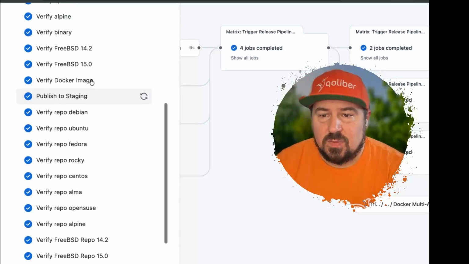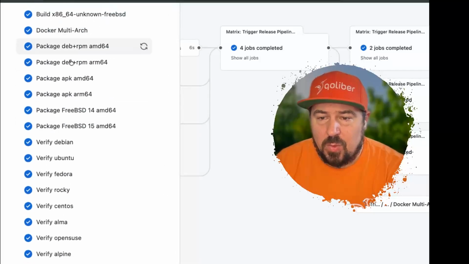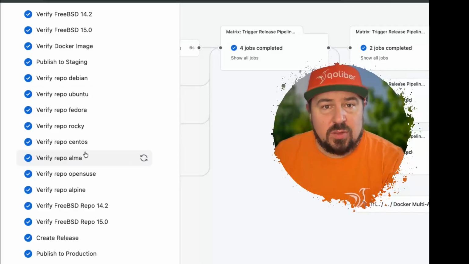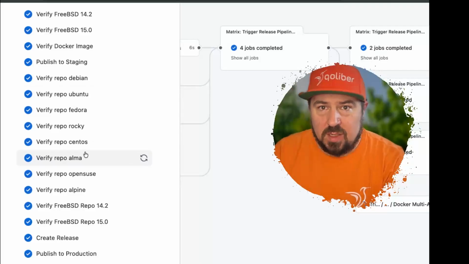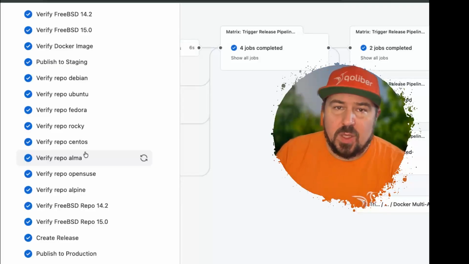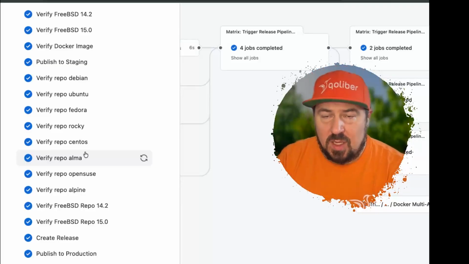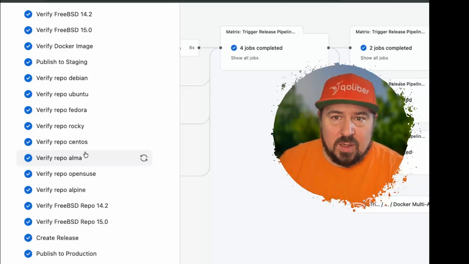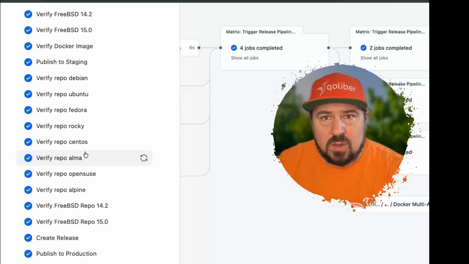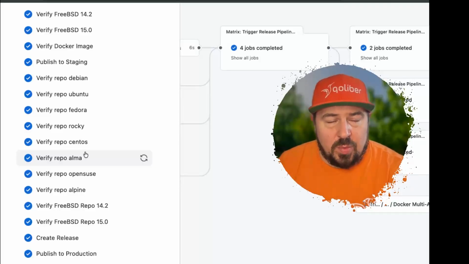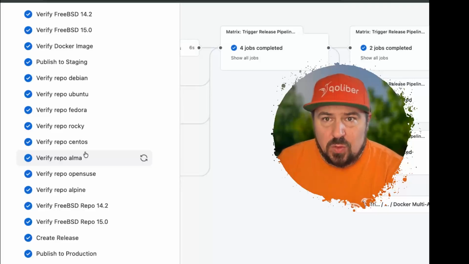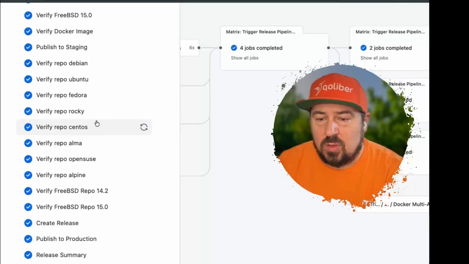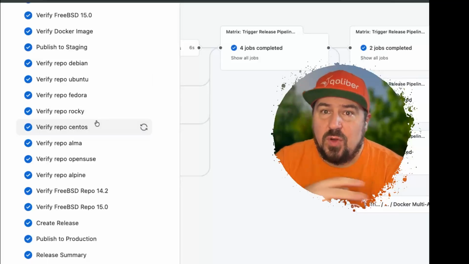Once this is done, we take a step back. We have those packages ready. First we verify the binary file is actually working with all the static libraries embedded into the Trident binary file. Then we create a temporary staging environment, so we can actually use apt-get, yum install, and everything that you know on package managers or repository managers on Linux instances to install any software. So we verify the repository on Debian, Ubuntu, Fedora, Rocky, CentOS, Alma, OpenSUSE, Alpine, and FreeBSD.